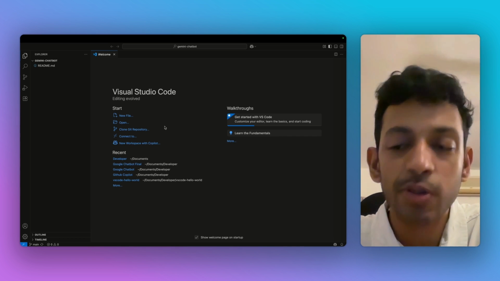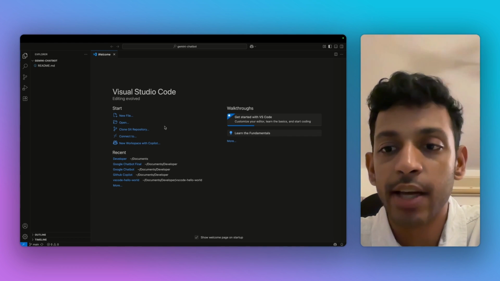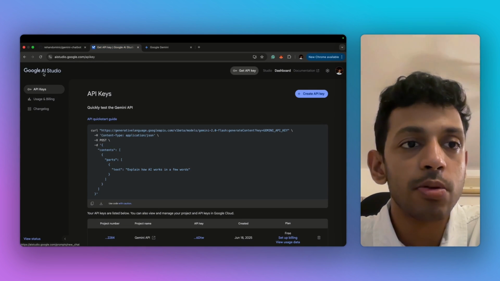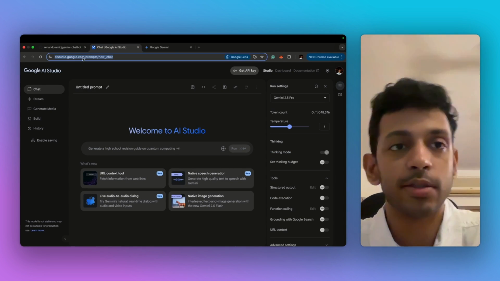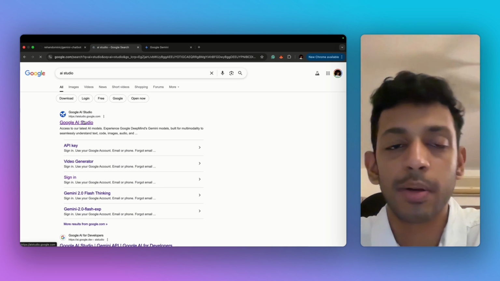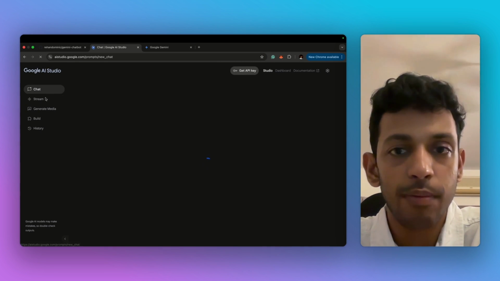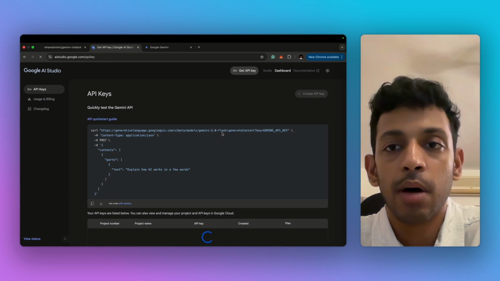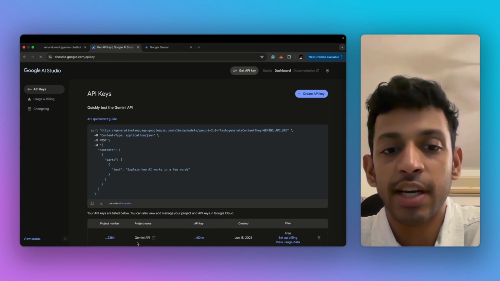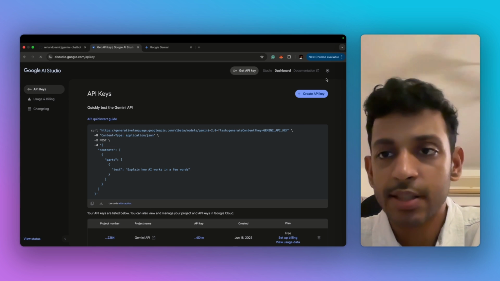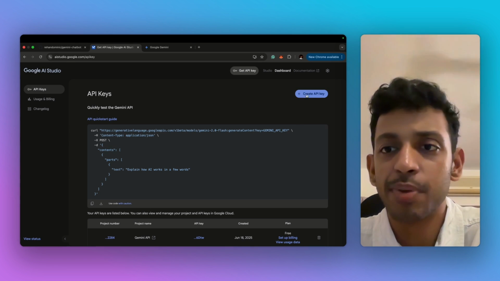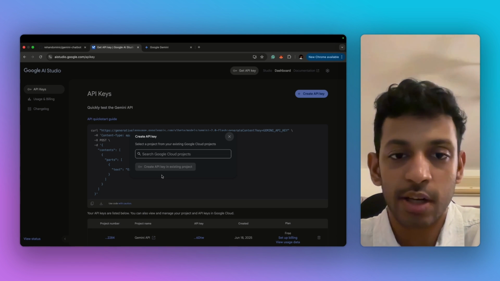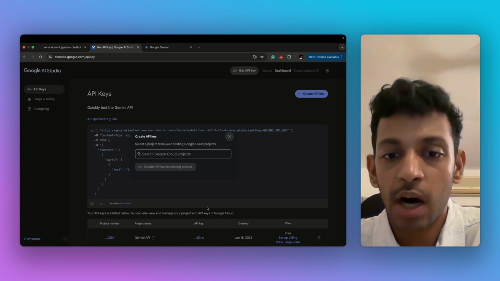Before we actually begin coding, we need to get our API keys sorted. For that, we need to come over to Google AI Studio. Search Google AI Studio, open it up, and it brings you to this window where you can hit get API key. Once you hit get API key, it'll ask you to create an API key. I've already created one, so I won't be able to go through that process, but it's very simple. You just hit create API key, and then you'll have an option to create an API key in a new project. You hit that, and then you'll get your API key.